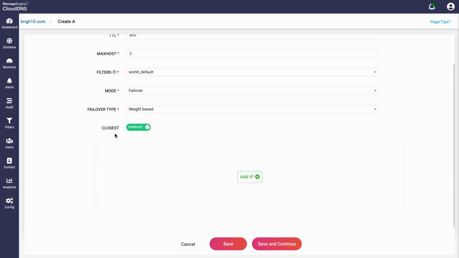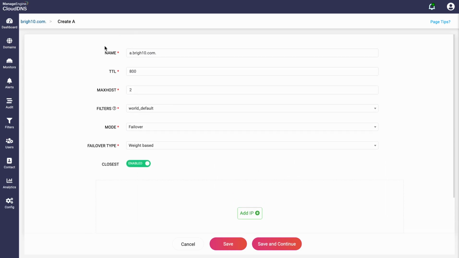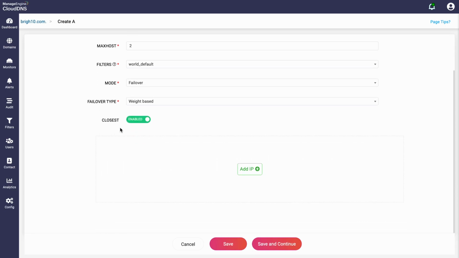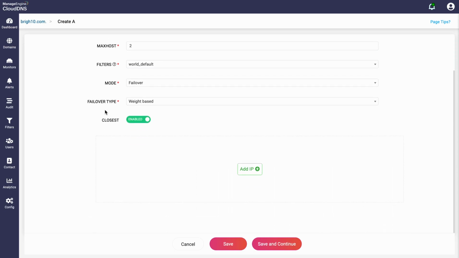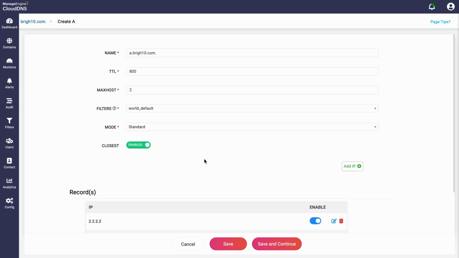This can be activated by enabling the closest option here. To enable GTD for the chosen DNS record, drag the closest toggle to green. This directs the source IP, that is the IP of the end user requesting the particular zone, to the resource closest to the source IP's location. So once you're done with the record modes and the closest option, just click on save and the particular record will be created.